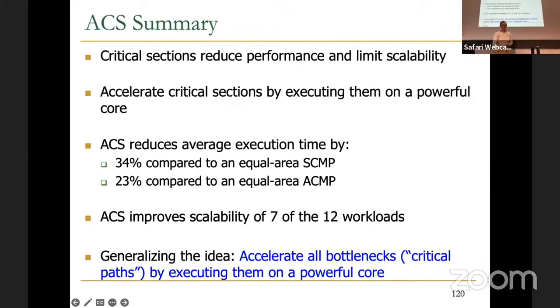Now we're going to generalize the idea, because critical sections are only a part of the bottleneck, right? Can we accelerate all bottlenecks, or ideally critical paths, by executing them on a powerful core? I think in the ideal incarnation of the idea, the next paper is going to move the needle compared to the previous one, but it's not going to identify all possible critical paths.